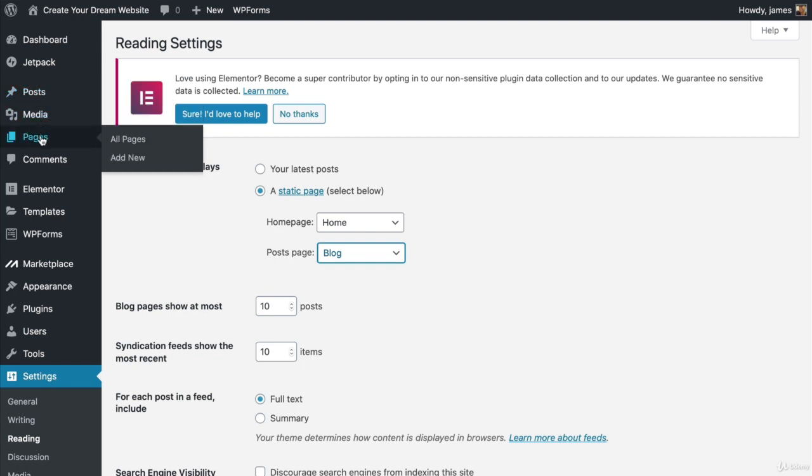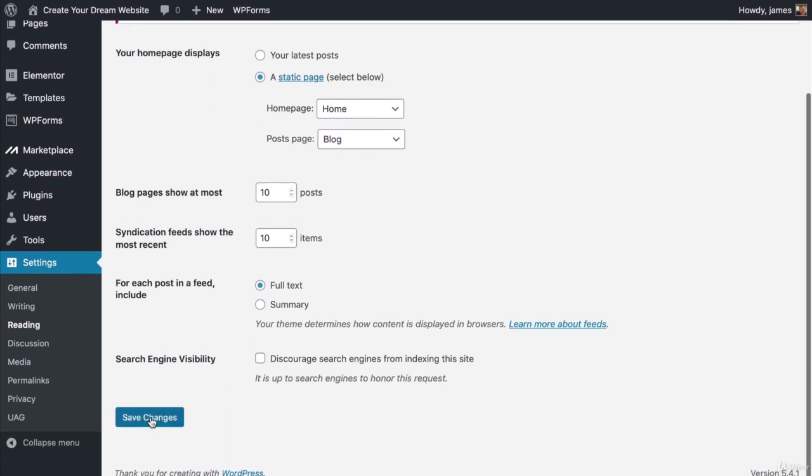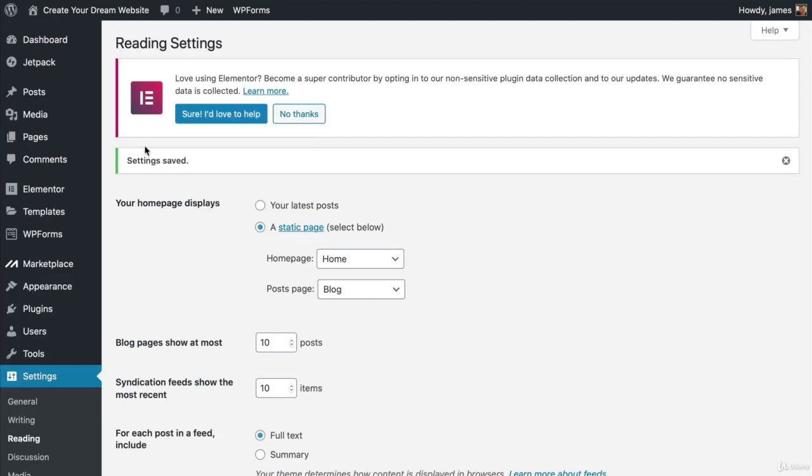Pages are for static pages, such as your About Us page, contact page, product page. You get the idea. So posts only blog posts. That's it. So let's go ahead and make sure we save right here. Then head back.